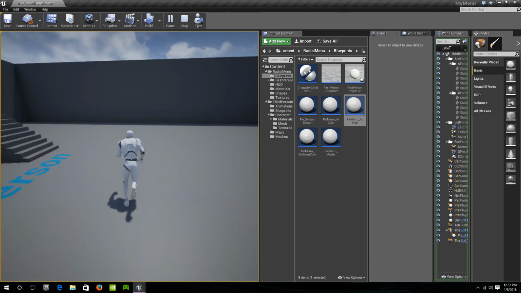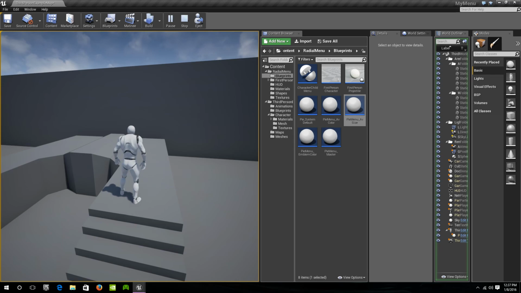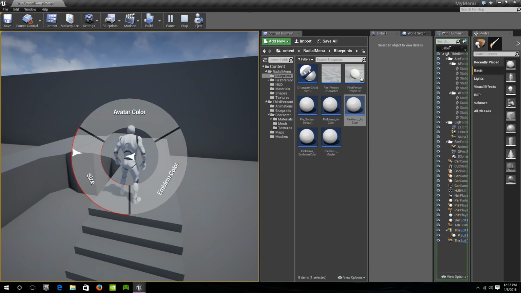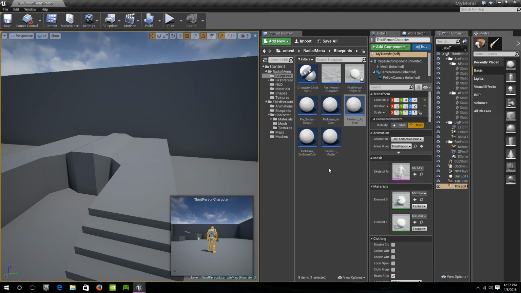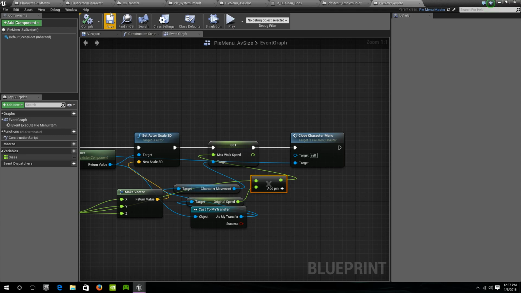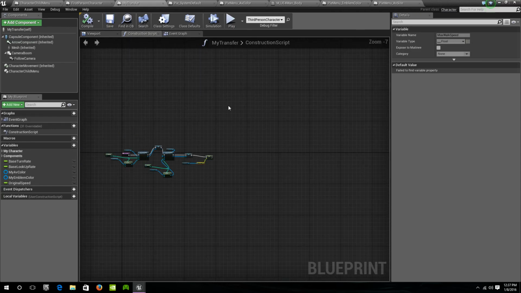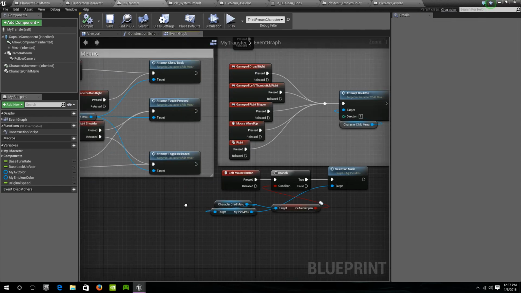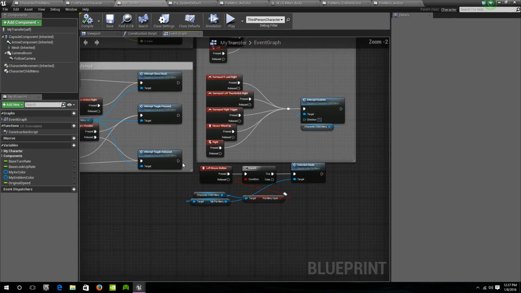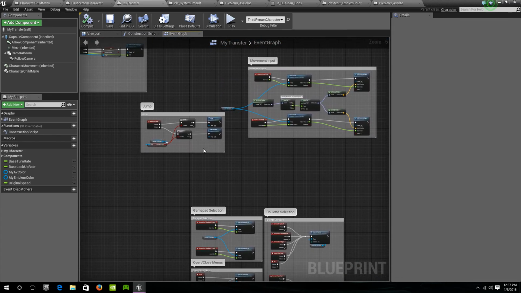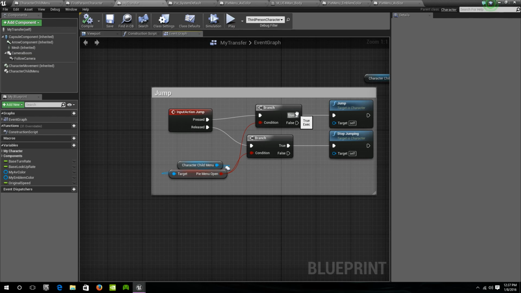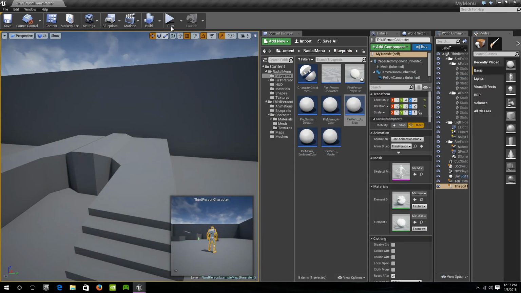So, there you have it. One thing I'm noticing is that, aha, he wouldn't jump. Well, that's no biggie. I know what I did wrong. Where it says jump, let's see. Here we go. We have it checking for Pie menu is open. We have to make sure that it's not, that Pie menu is not open.